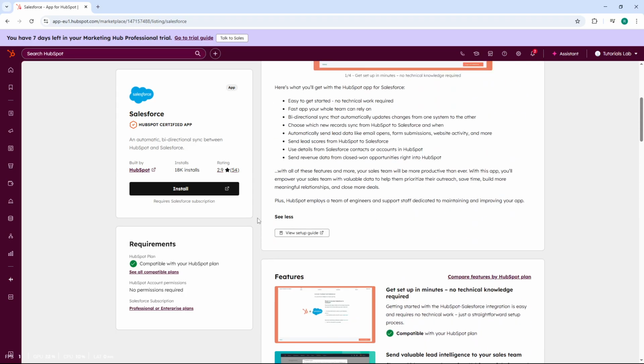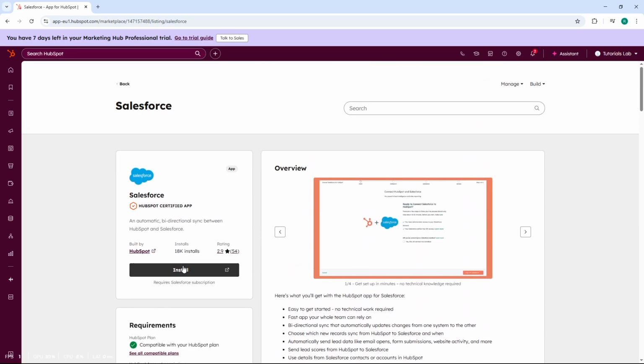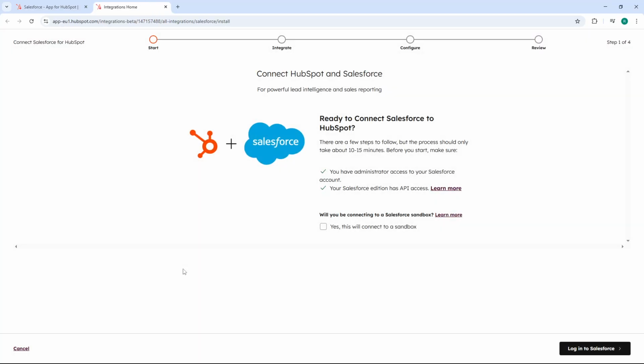When you're satisfied with what you've seen, click the Install button on the app page. This will redirect you to a new tab where you'll be prompted to log into your Salesforce account. Enter your Salesforce credentials and proceed. Next, you'll need to allow the necessary permissions and authenticate the connection between HubSpot and Salesforce. This authorization step ensures both platforms can communicate securely and sync your data automatically going forward.